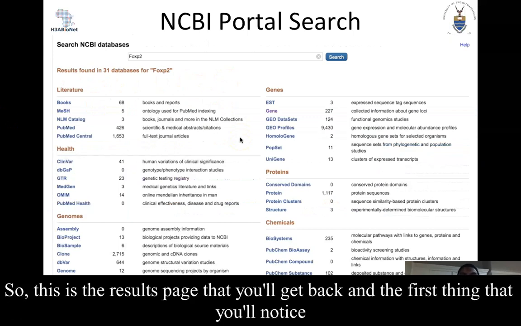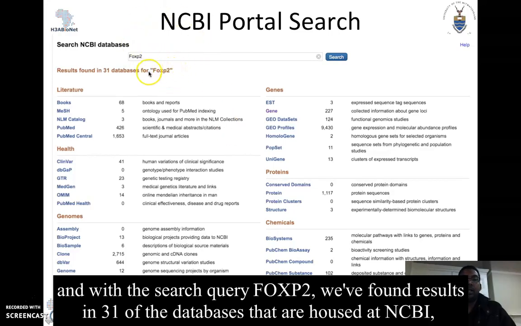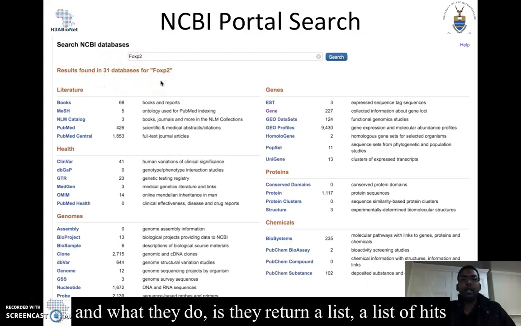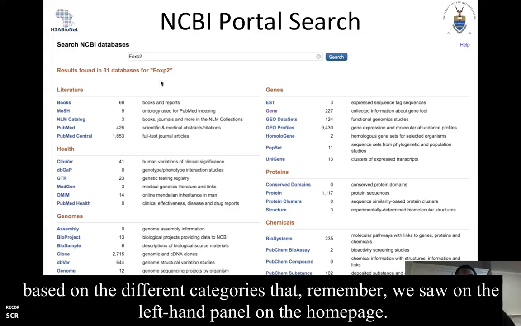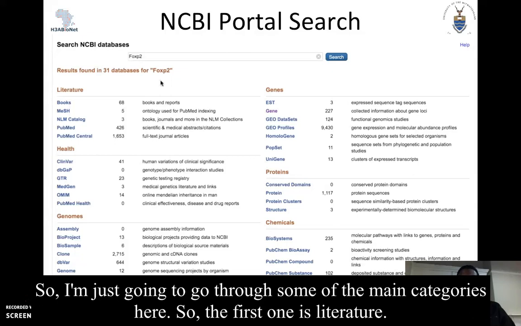Okay. So this is the results page that you'll get back. And the first thing that you'll notice is that we've searched for FOXP2, and with the search query FOXP2, we've found results in 31 of the databases that are housed at NCBI. Okay. And what they do is they return a list of hits based on the different categories that, remember, we saw on the left-hand panel on the home page. Okay. So I'm just going to go through some of the main categories here.